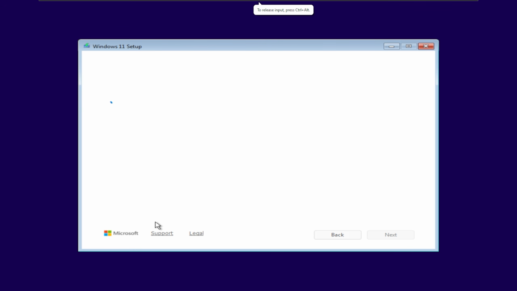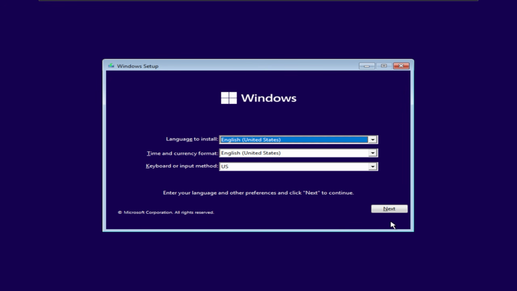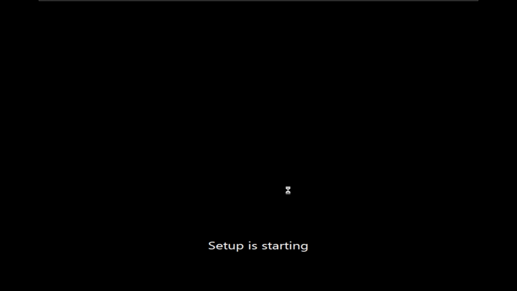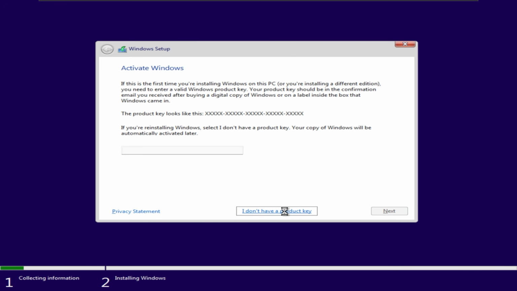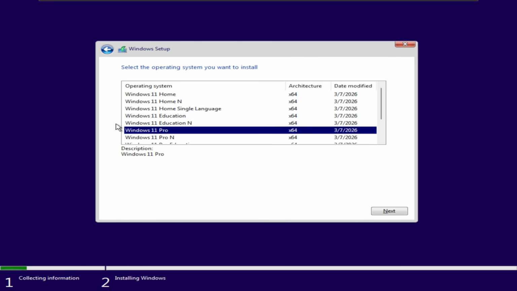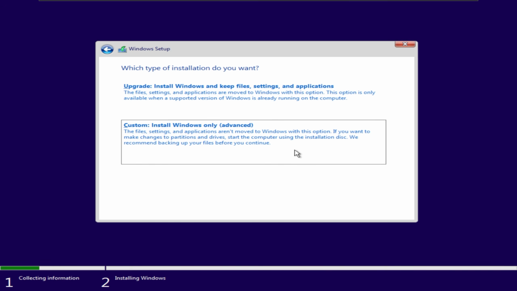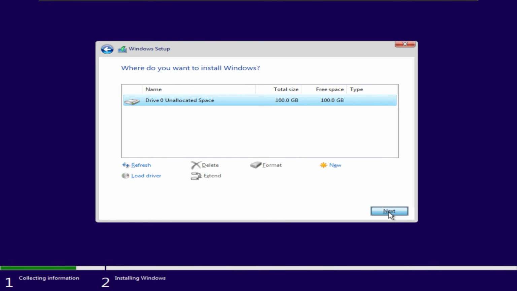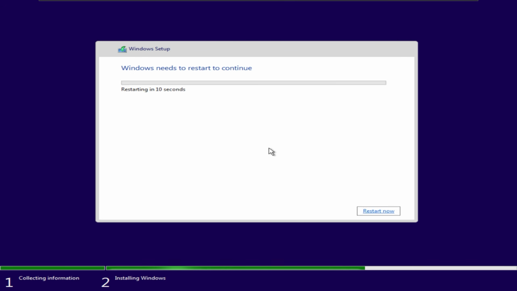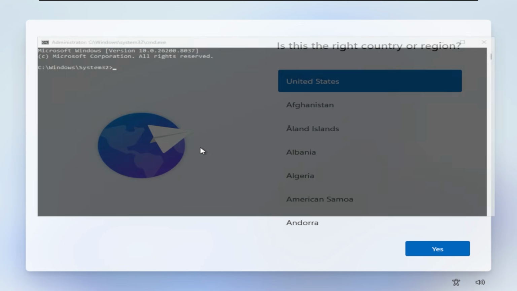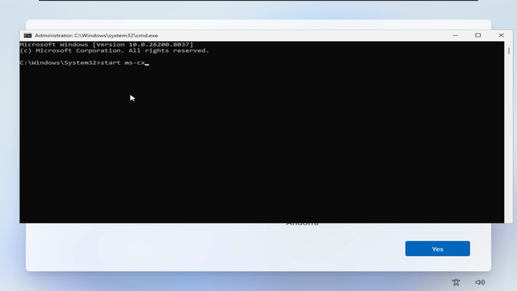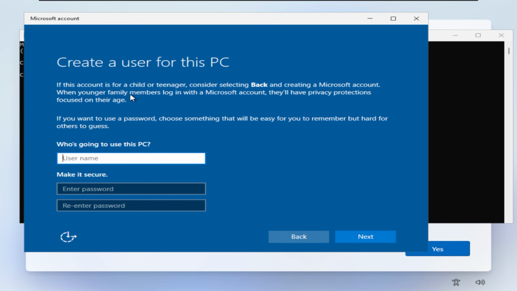At this step, install Windows as normal. I will select the Windows Pro Edition to install. Press Shift and F10 on the keyboard. Enter the command to quickly create a local account. Enter the username and you're done.